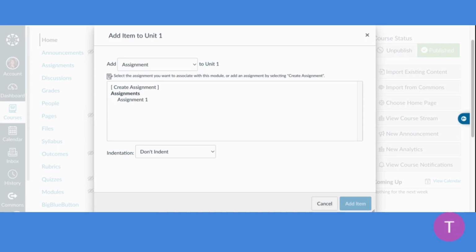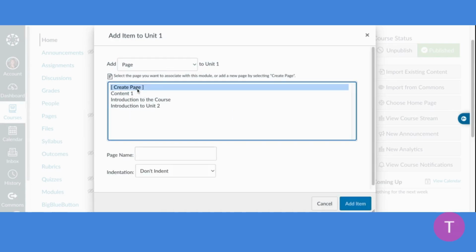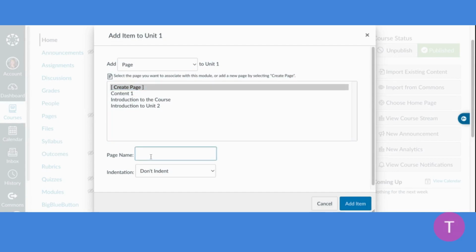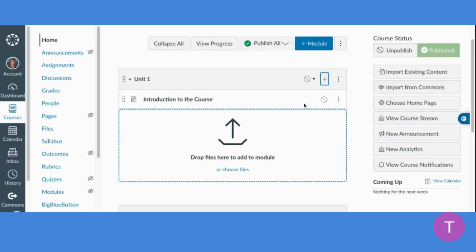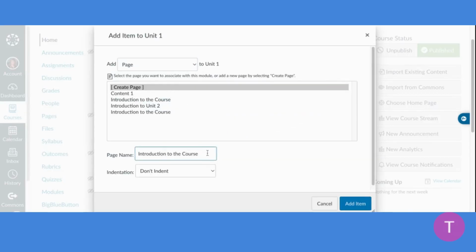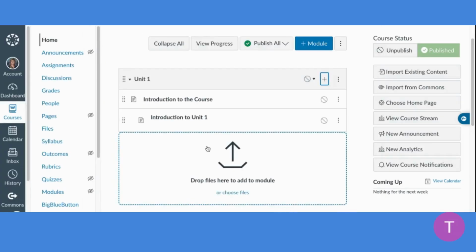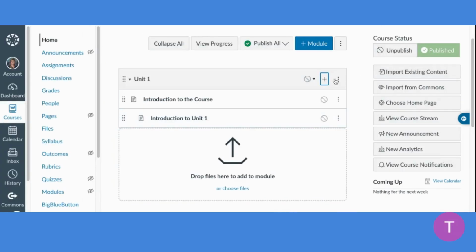I'm going to create a page, and I've created a couple of pages already, but let's create a new page. And I'm going to type in the page name here. Let's just make this the introduction to the course. I can indent, but let's not indent that one. So I'm going to add introduction to the course. That right now is a blank page, but it has a name. So let's say I also want a page for introduction to unit one. And this one I do want to indent, so I can show you what that looks like. Indent means it just puts it over a little bit.